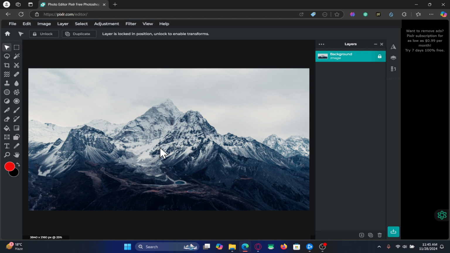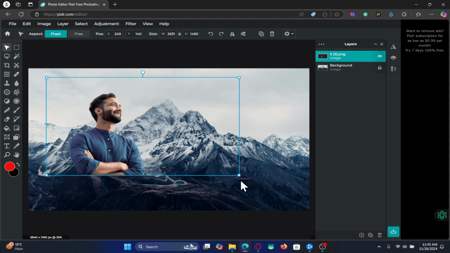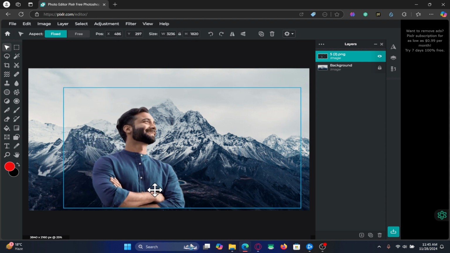After opening up the image, at the right side you will find the layers section. Click on the plus button at the bottom and then click on image. And now you can simply upload this image that you recently removed the background from. After uploading this image, you can resize and make any desired changes to this image.